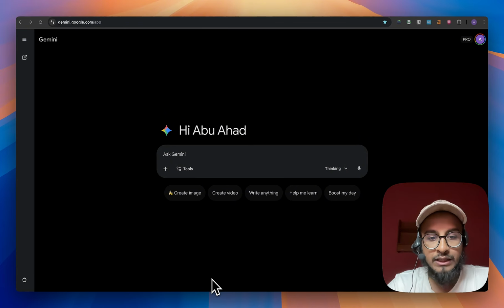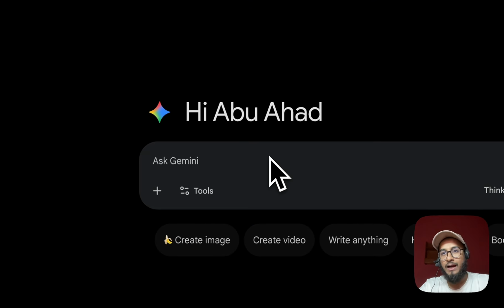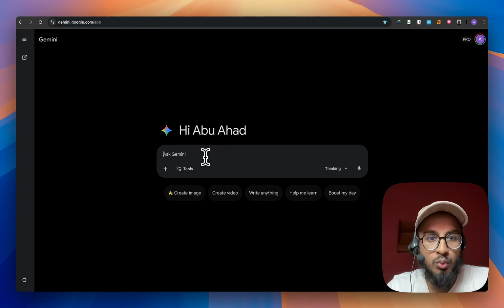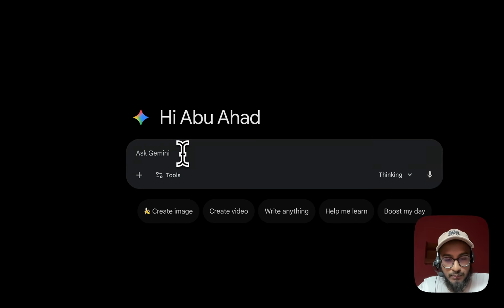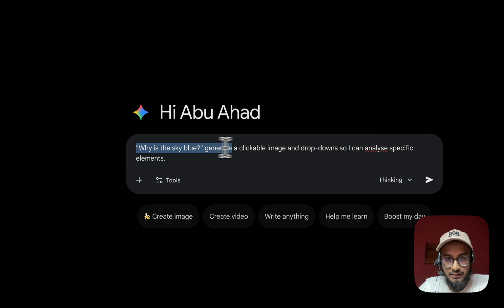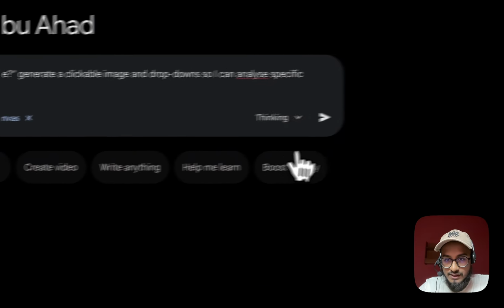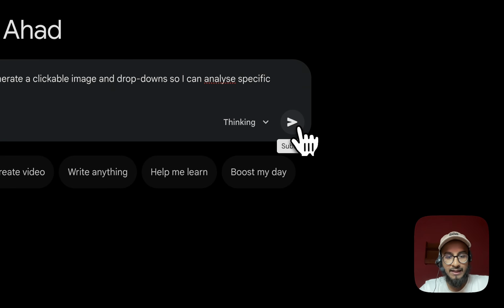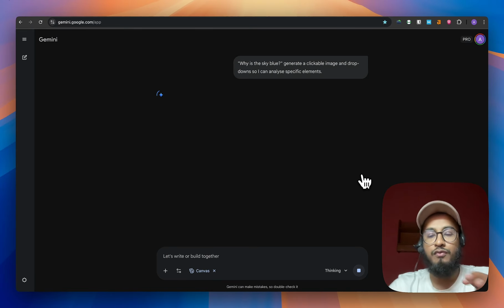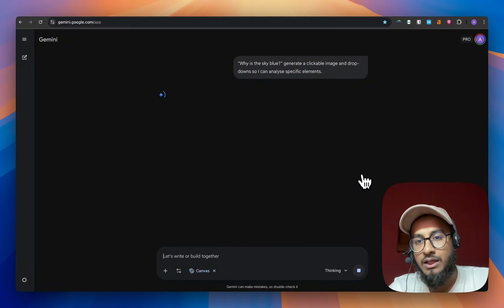Now we will see the second use case of Gemini, which is that you can learn anything very interactively. Let's say we want to know why the sky is blue. We want an image that describes this whole concept, and we will be able to click specific elements from that image. So we will give it a simple prompt: why the sky is blue, generate a clickable image and dropdown so I can analyze specific elements. From here we will again select Canvas, and the thinking is already selected, and let's just submit this one.